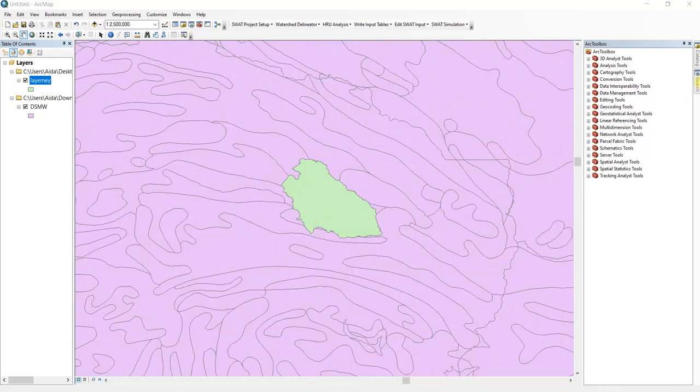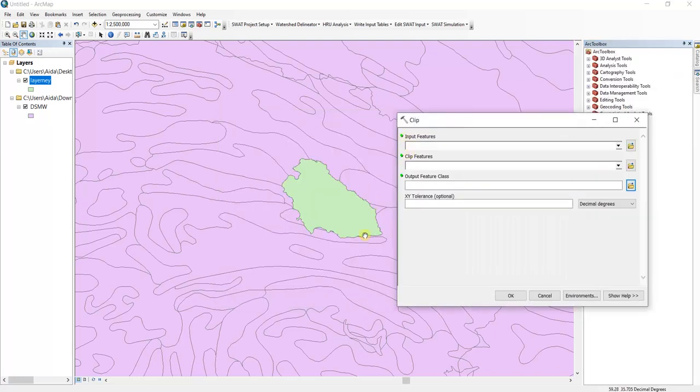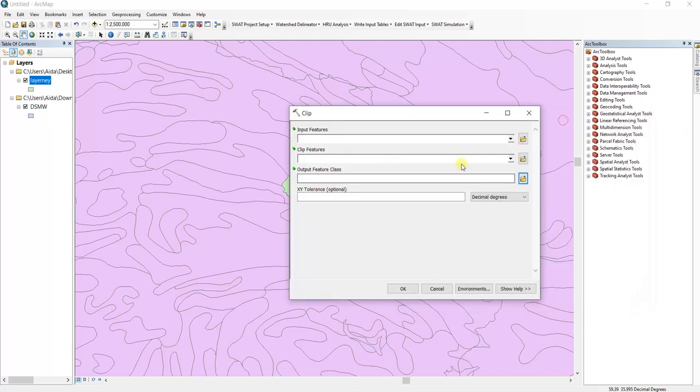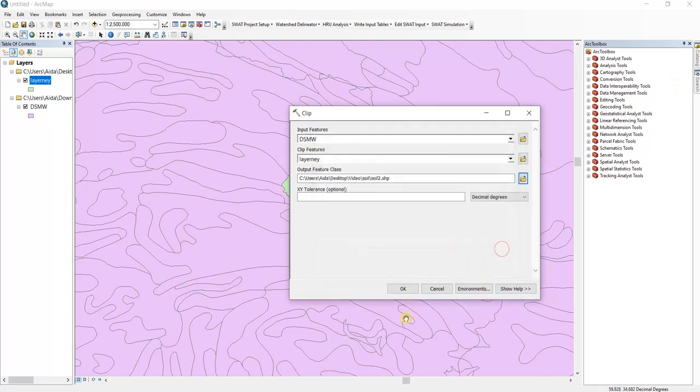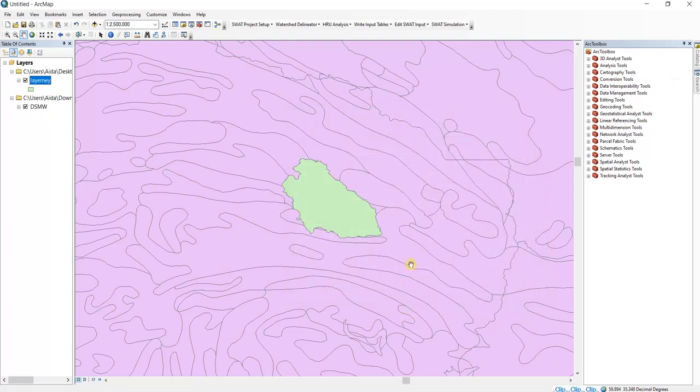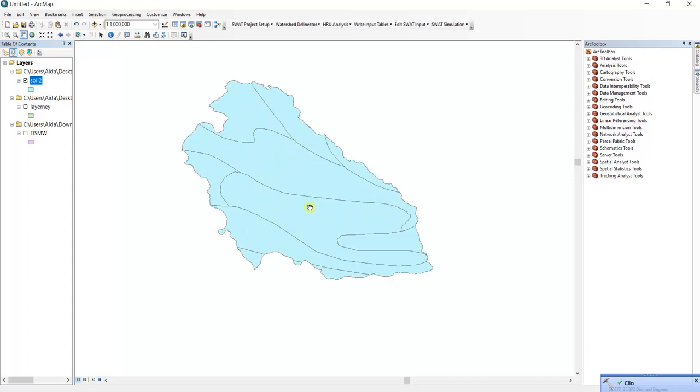Now I will use the clip analysis tool in order to extract the features in my study area. Input features will be the soil map of the world, and clip features will be the borders of your study area. You will define the output address and save it. So you can see the soil map of your study area generated out here.